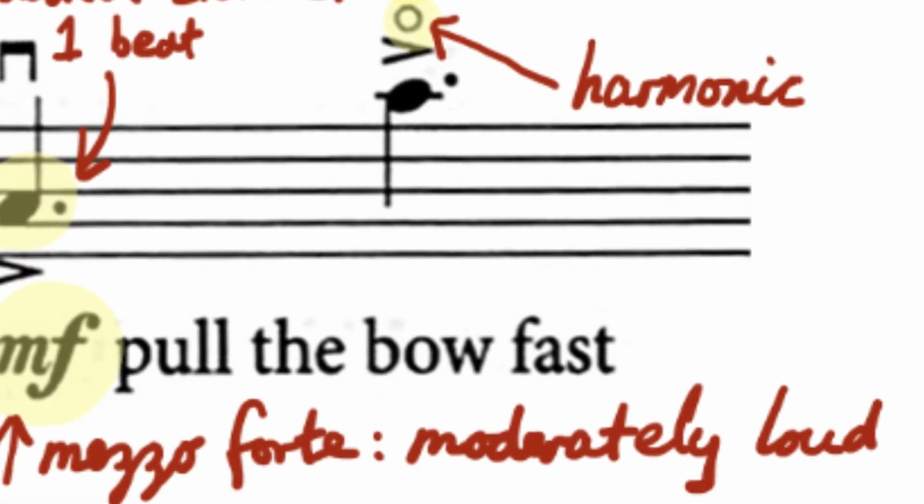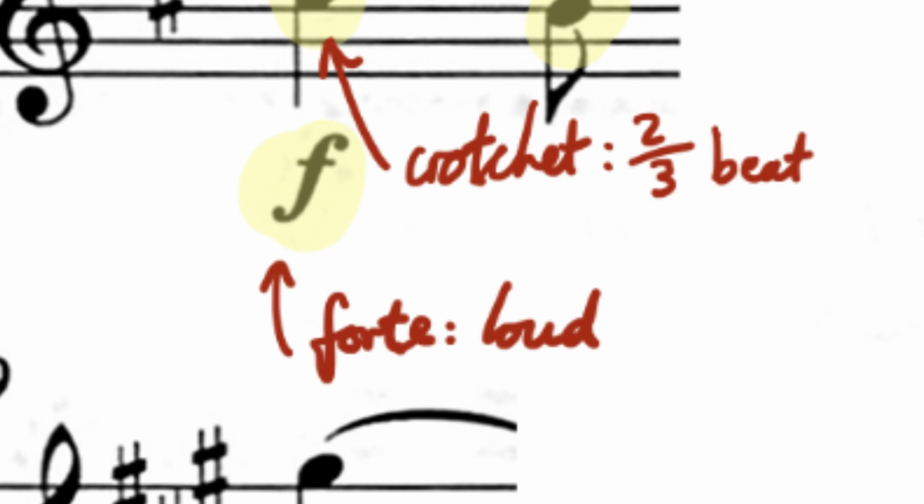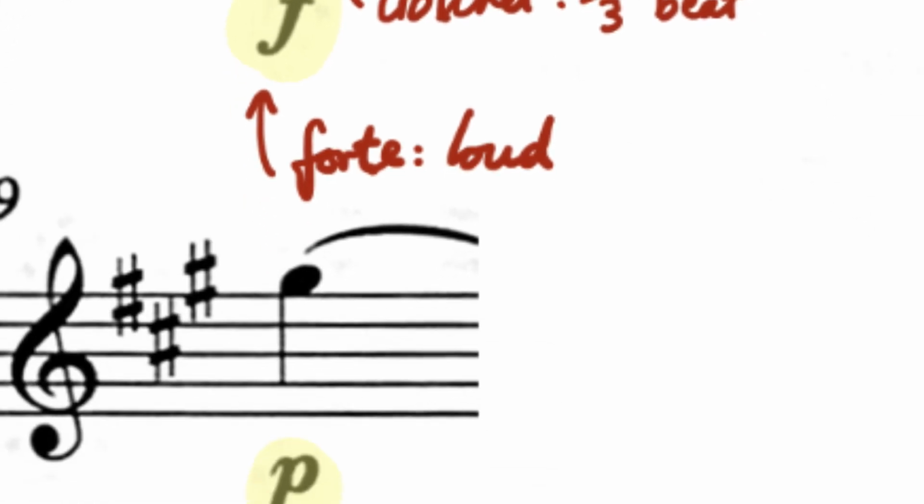The piece starts mezzo forte, which means moderately loud. In bar 5, we get an F for forte, which means loud, and in bar 9, we get a P for piano, which means soft.